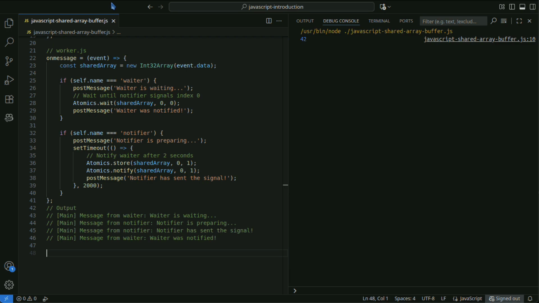SharedArrayBuffer is a powerful feature, but it also carries security risks. In particular, concerns about side-channel attacks like Spectre have temporarily halted its support. To mitigate this vulnerability, browsers have implemented the following measures. Site isolation: sites that allow the use of SharedArrayBuffer will run in a process that is completely isolated from other sites.